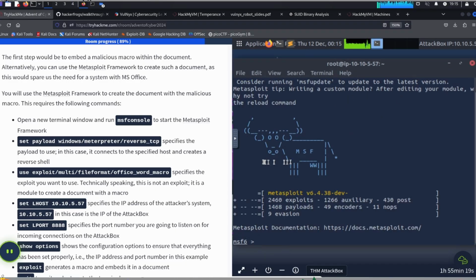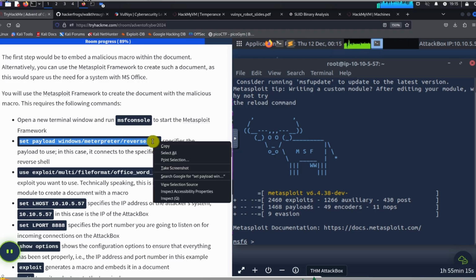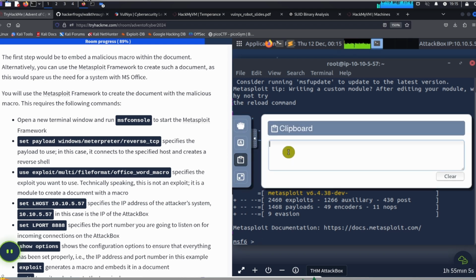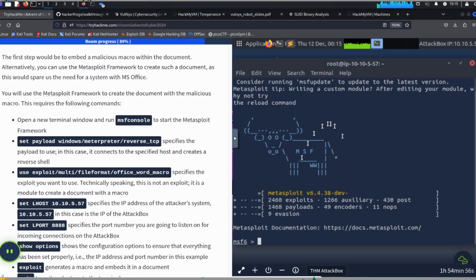Okay, so this is what we're going to do. After you copy the command over here, we're going to open up the little control bar over here, and then click on the clipboard. In the clipboard, we're going to paste in the command that we want to run, highlight it, and then close the clipboard. Then we can click into our terminal window and paste in our command. So the command is set payload windows/meterpreter/reverse_tcp. Hit enter to give that command.